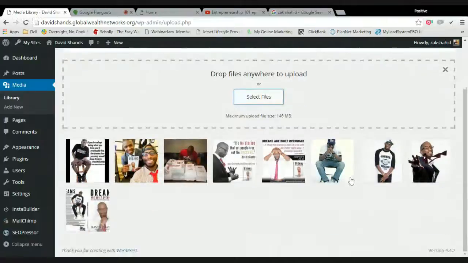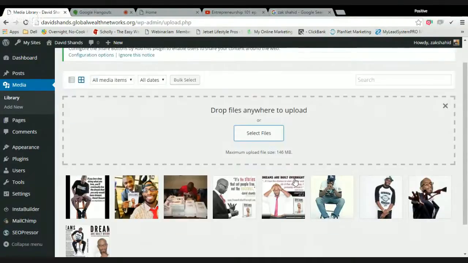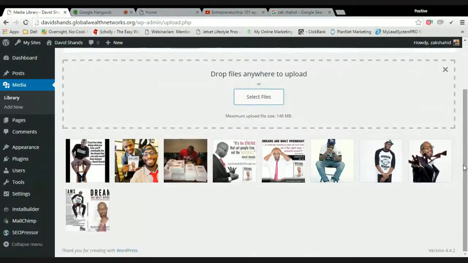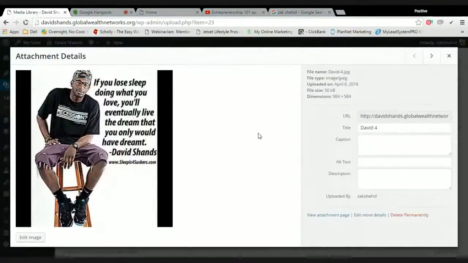All right, so I'll use those for right now. All right, cool. So that's the media section. So media allows you to upload as much media as you want. Now, the cool thing about anything you add into the media is when you click on it, WordPress gives you your very own unique URL.